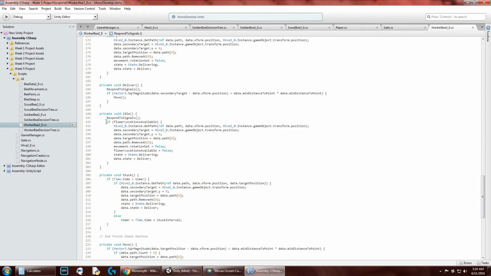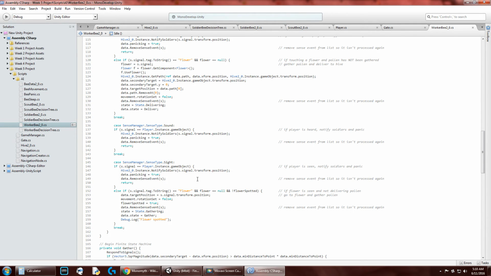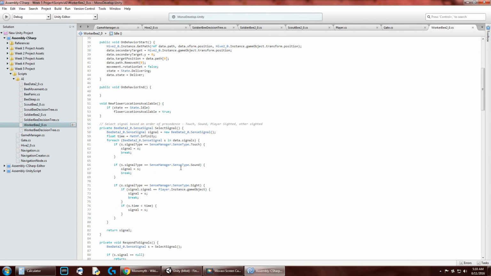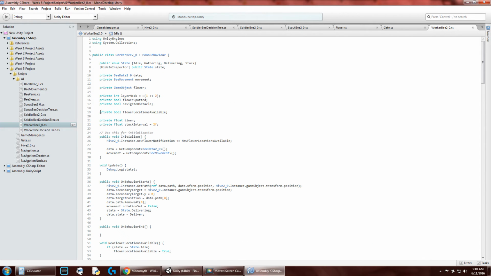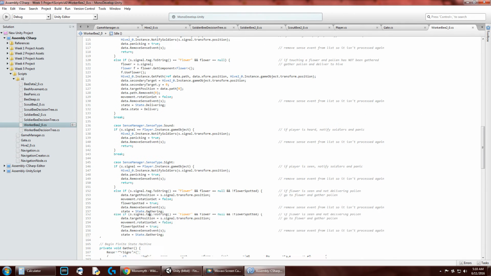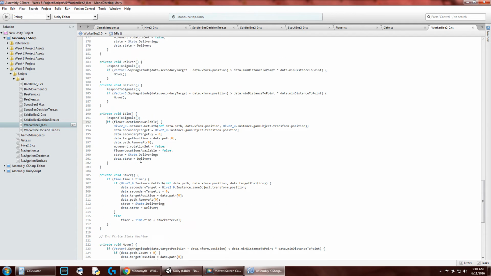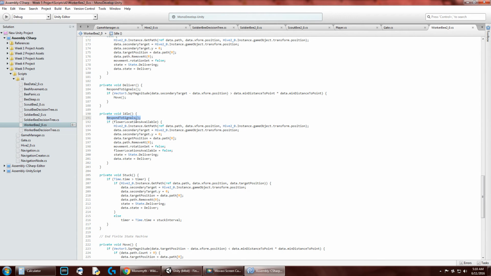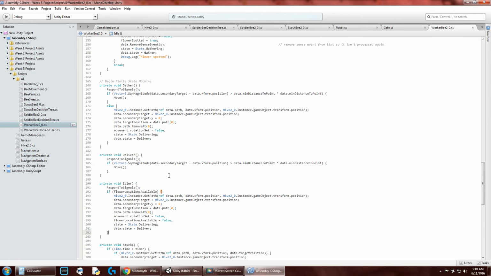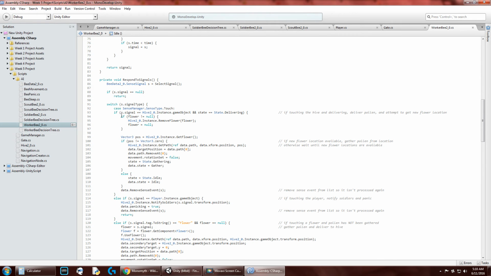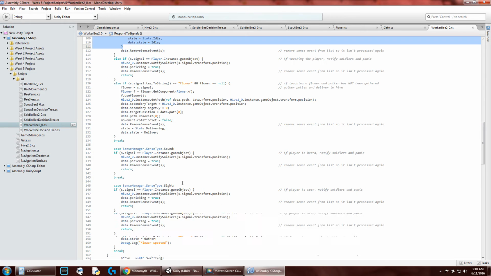And then in idle, for the new flower notification, we're using a Boolean variable up here in the script, flower locations available. So the idle is no longer an empty script. Instead, we're going to respond to signals, and if new flower locations become available, we're going to calculate a path to the hive and switch states to delivering. And by doing that, as soon as we get that touch event from the hive, the bee will automatically ask for a new flower location.